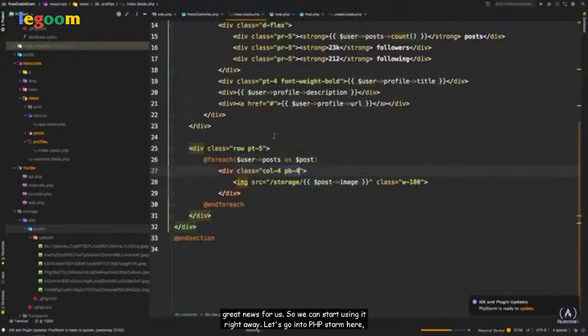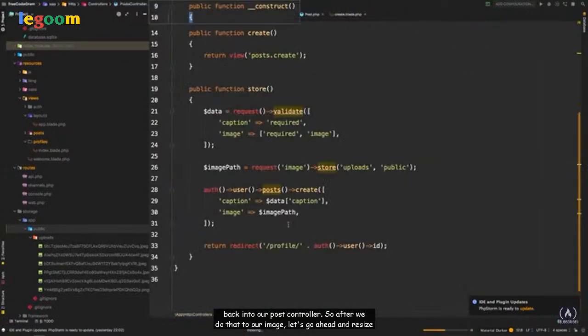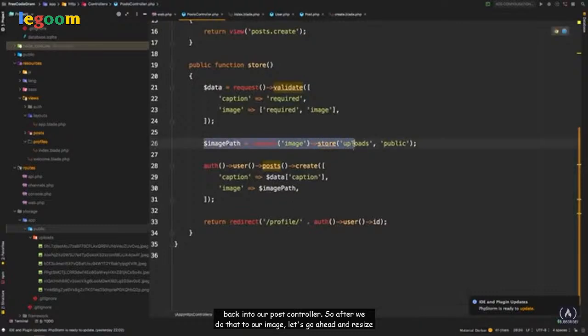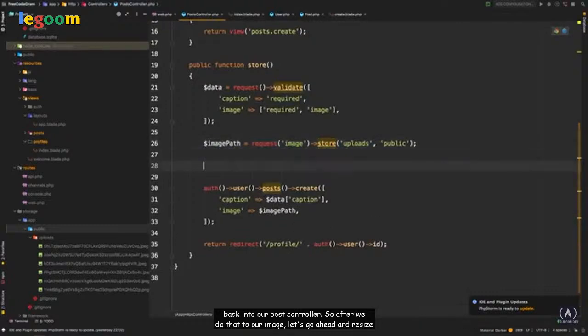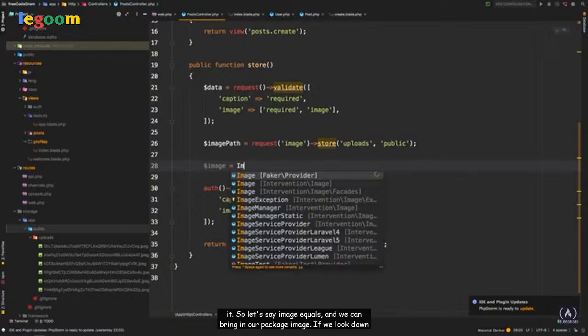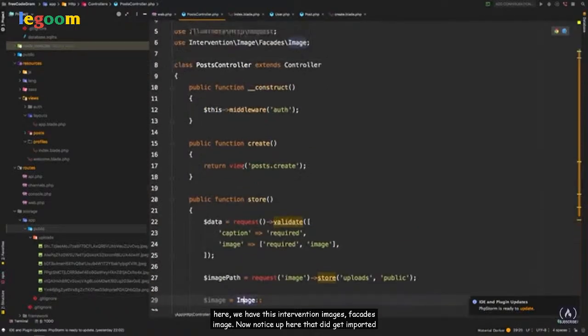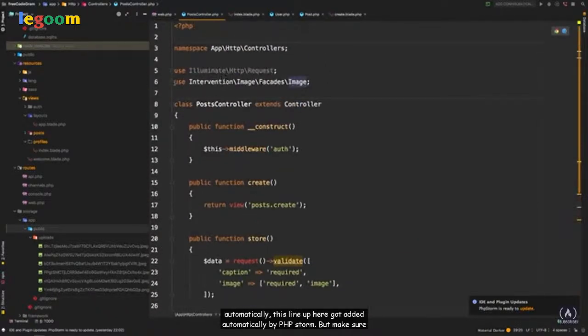Let's go into PhpStorm here, back into our post controller. After we do that to our image, let's go ahead and resize it. So let's say $image equals, and we can bring in our package, Image. If we look down here, we have Intervention\Image\Facades\Image. Notice up here, that did get imported automatically. This line got added automatically by PhpStorm, but make sure that you have that in your project if you're following along: use Intervention\Image\Facades\Image.